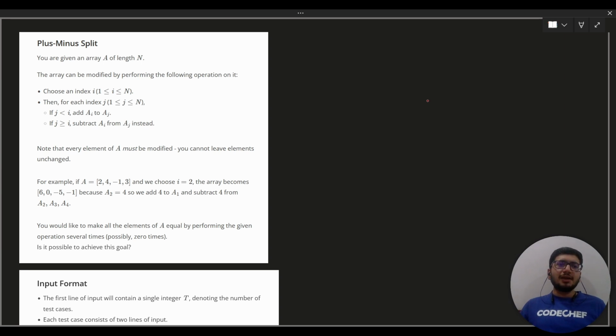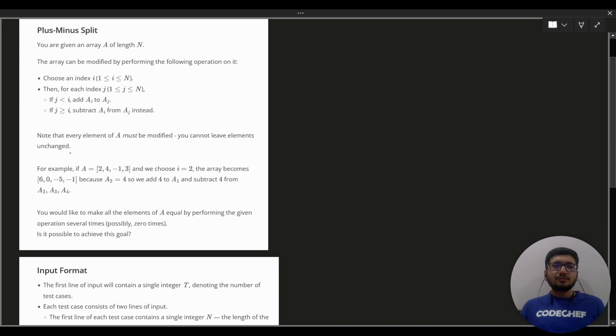You are given an array A of length n. The array can be modified by performing the following operation on it. We'll choose the index I, then we'll go over each index j and check if j is less than the index I that we have chosen, then we'll add the element A_i to A_j. If that is not the case and j is greater than or equal to I, then we will subtract A_i from A_j. Note that every element of A must be modified. You cannot leave elements unchanged.